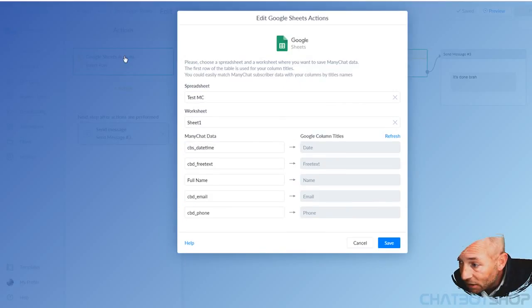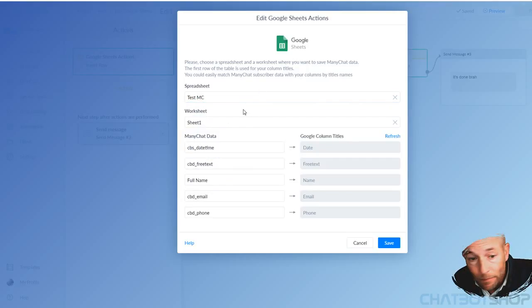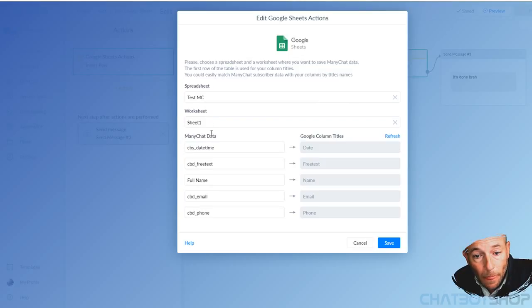As you can see, you get this screen right here. You can select one of your sheets. You can select a worksheet. And, excuse me, here's the ManyChat data you can map to the Google columns, which is pretty easy to do.